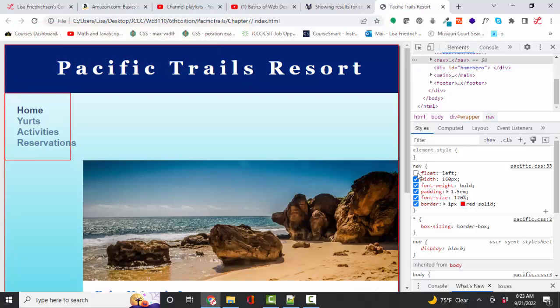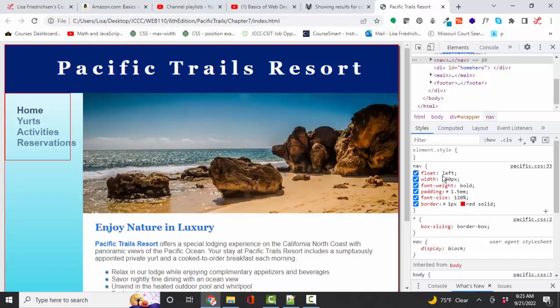So we had to float the nav left so that the space to the right of the nav could be occupied by the next block element. So that's really a key issue in this chapter, that if you want to put content side by side, and if that content is block content, then you're going to have to narrow the width of the first element to something less than 100%, so that that space by the next element can be occupied.